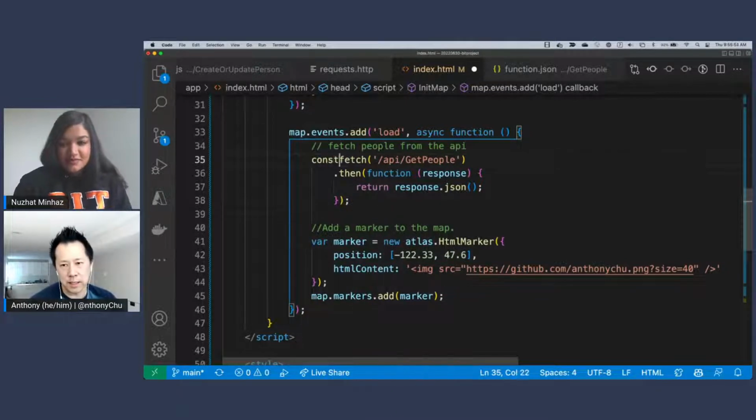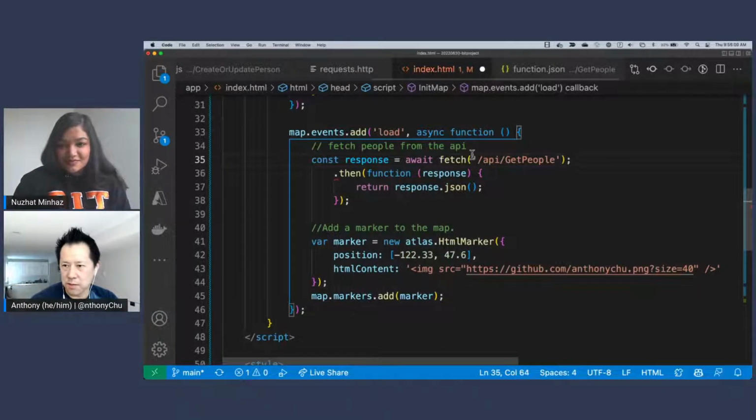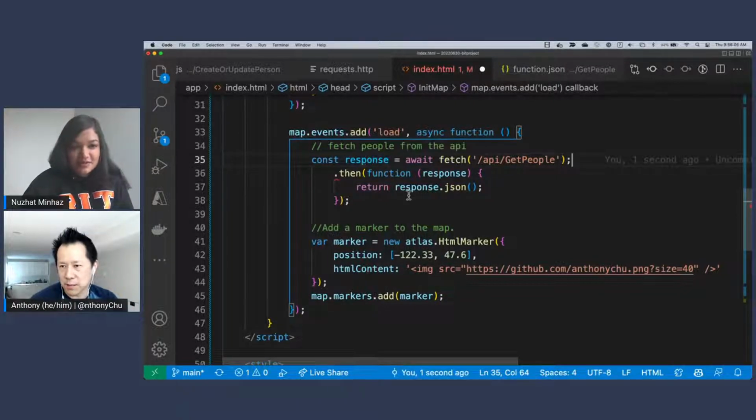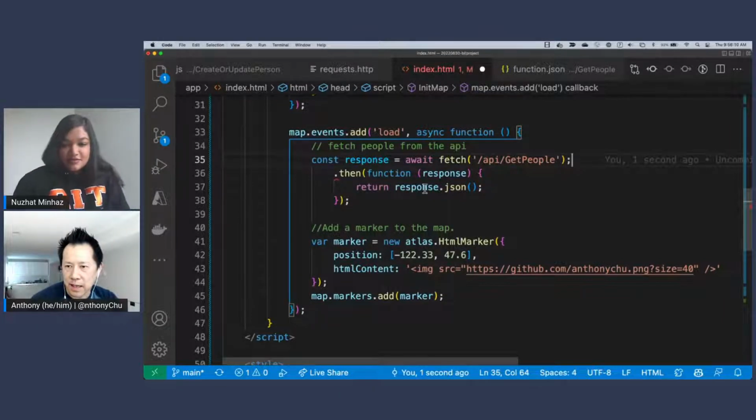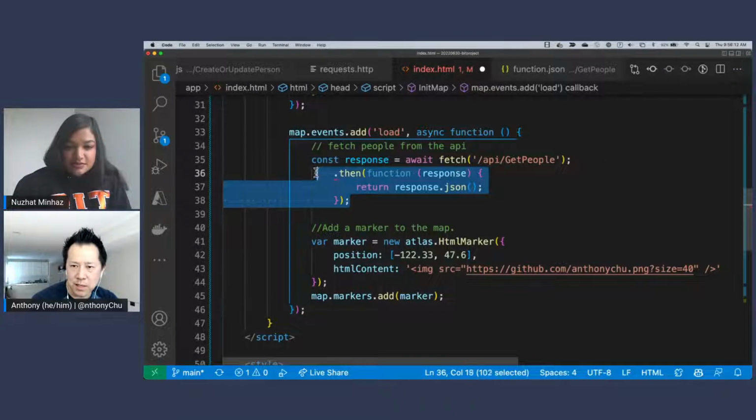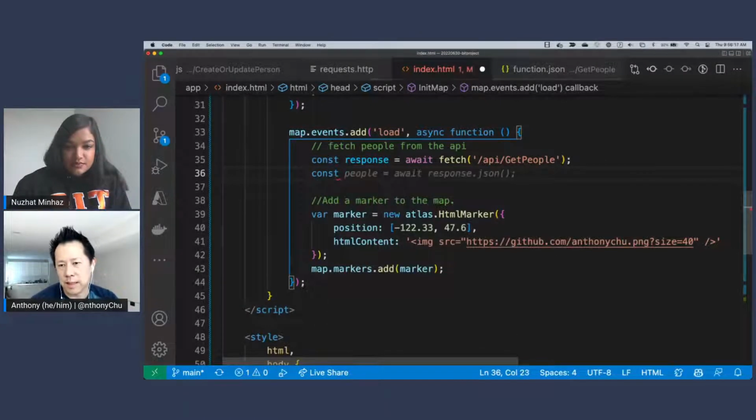So we can say const response equals await, and that's basically going to give us the response in here. You can even see that the IntelliSense is telling me that's a response. And then I'm going to need to get the JSON from the response, and that's the actual people that I want. So I'm going to say const people.